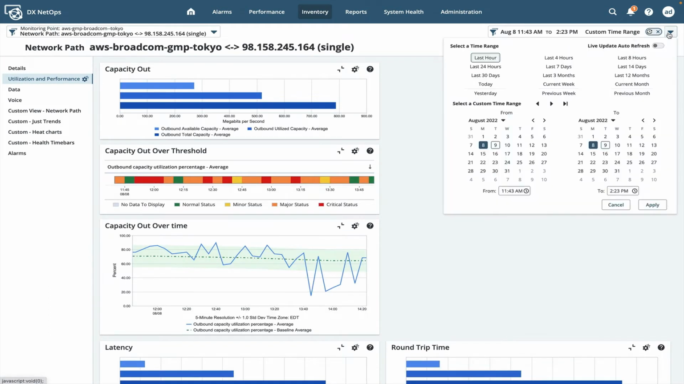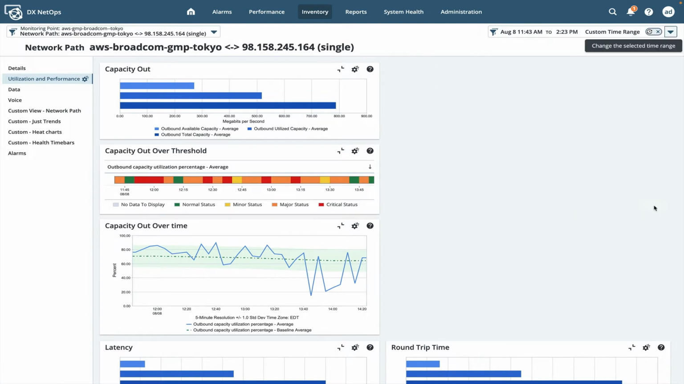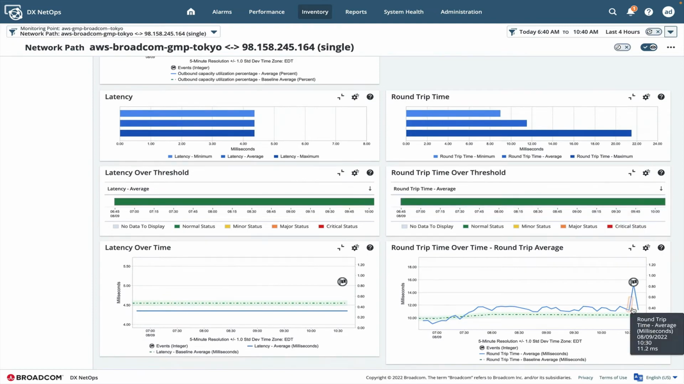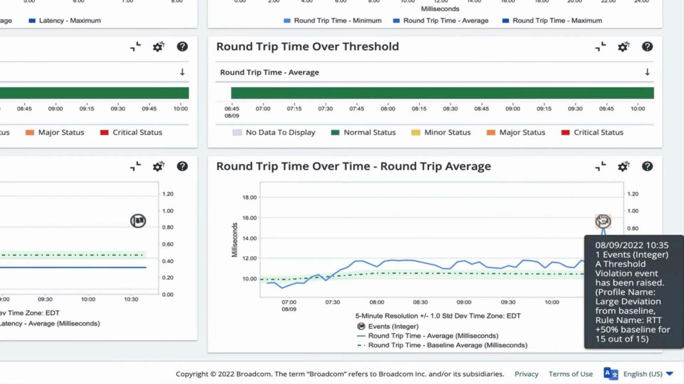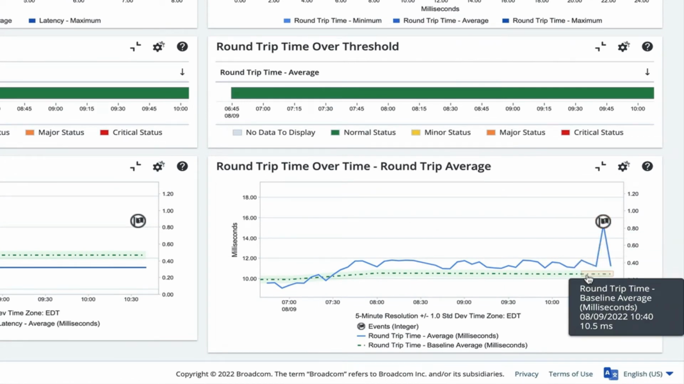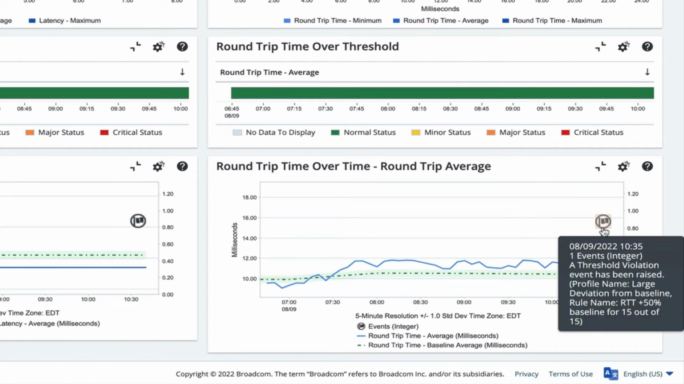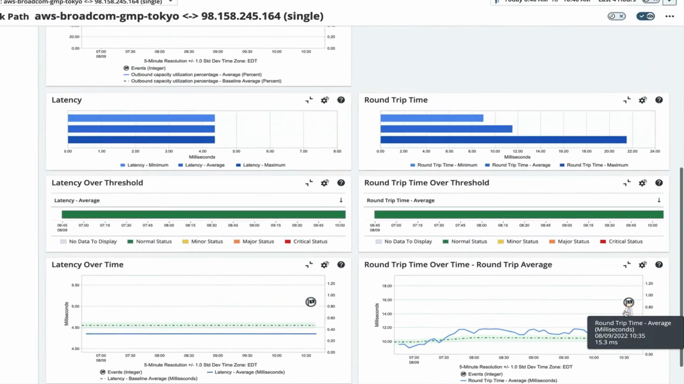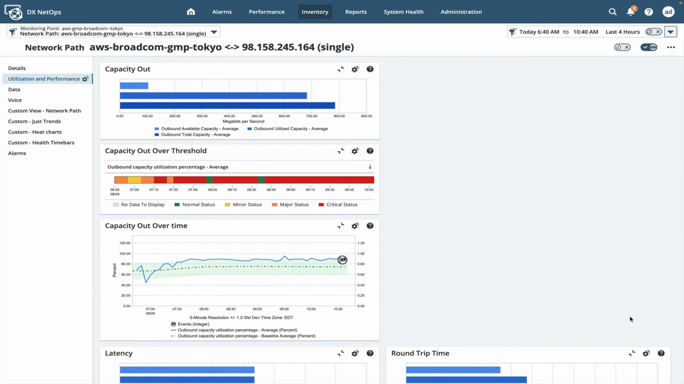If I reset my time picker to the last 4 hours, I can zoom into that time range to understand exactly where it went wrong. Here I see a spike above my average baseline, and an event was raised. You can see my average baseline of 10 milliseconds and my reported baseline exceeded that 50% value. We can also see a shaded green region. This provides the visibility for the operator into the +1 or -1 standard deviations from within the range.